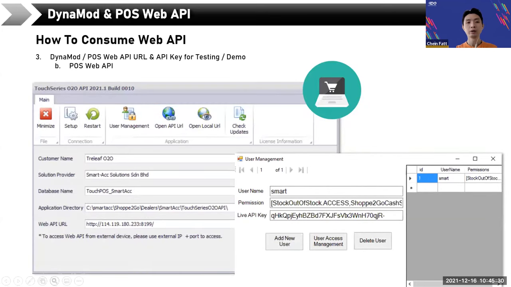And then here, this is the POS Web API. Actually, the interface is almost the same, and the settings here are the same as well. But you have to check the port also. The POS Web API is for if you have a few POS to link, then you have to set this web API for every POS. That means if they have 10 POS, you have to set the API at the 10 POS machines there. So the POS also has an API key as well.